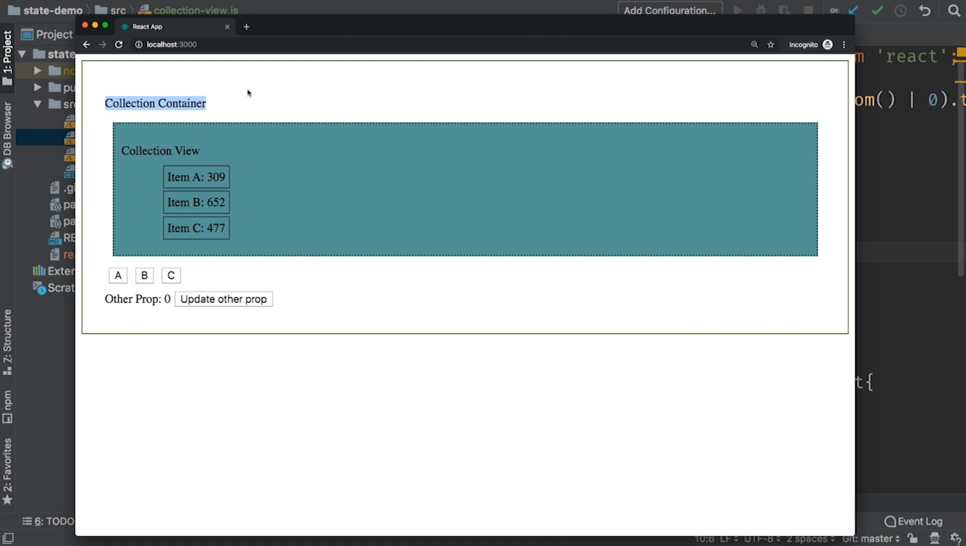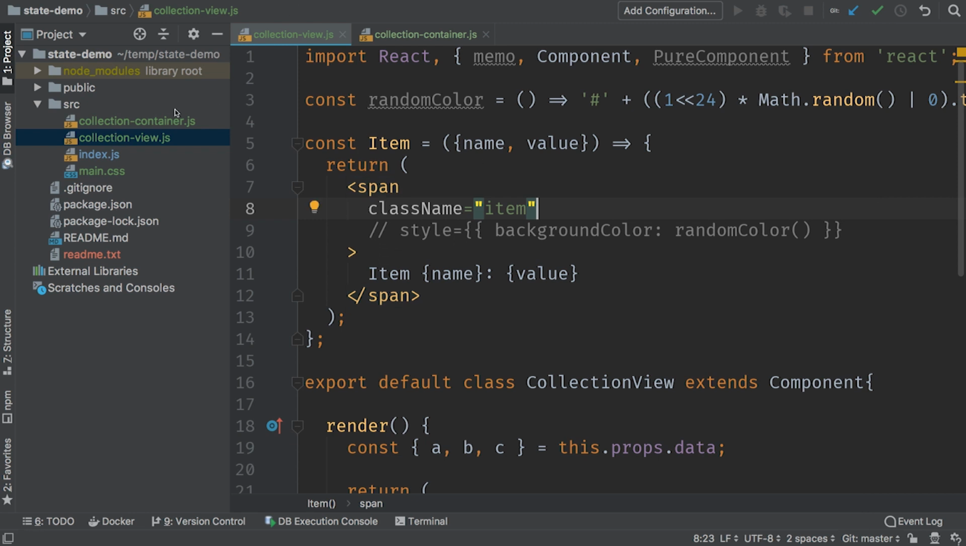There is a collection container that is managing the data, there is a collection view, and there is an item. And also there is one more property called otherProp that is outside of the collection view. We'll see later why it is important to have this property, and how it impacts the rendering of the application. And obviously you can also update this property just like the other ones, right? So a very simple app and a very simple code structure as well.